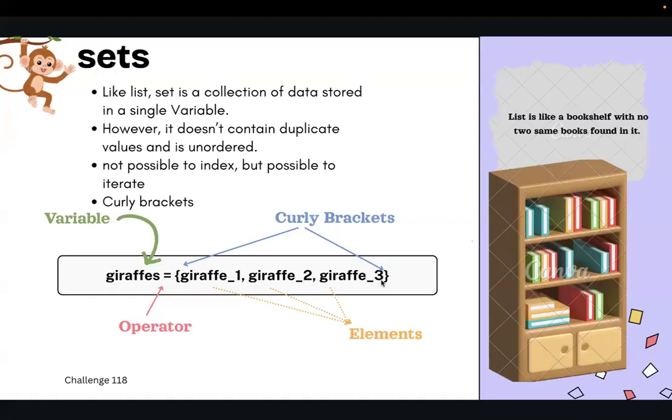It could be useful when you are dealing with data where you have to avoid duplications. So for instance, say you are entering something and you enter number 2 twice mistakenly, then you would have to reconsider and erase number 2. Then you could use a set. So it is like a book rack, a bookshelf with no two same books found in it. Every book is different inside that book rack.